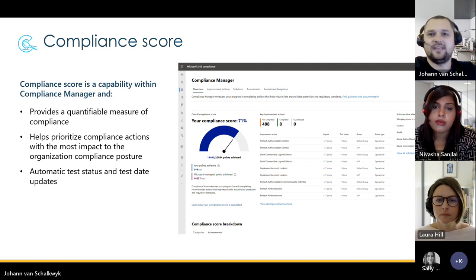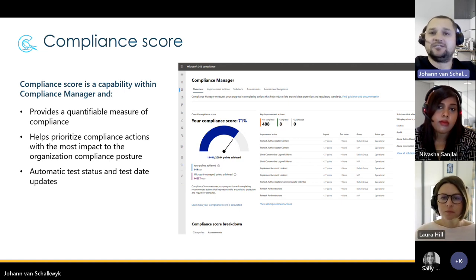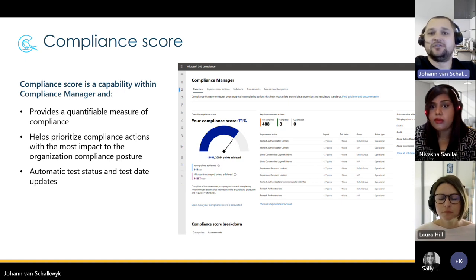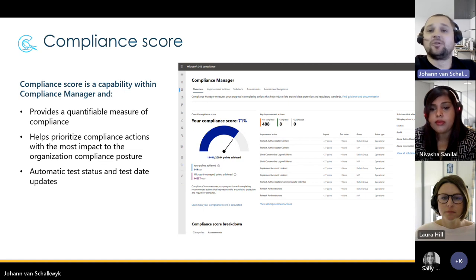assessment. But what's really beneficial is, because every organization has its own specific needs, Compliance Manager relies on you to manage and add additional assessments that will improve your ability to mitigate your risks and address them as comprehensively as possible. But more on compliance score and Compliance Manager later in today's session.